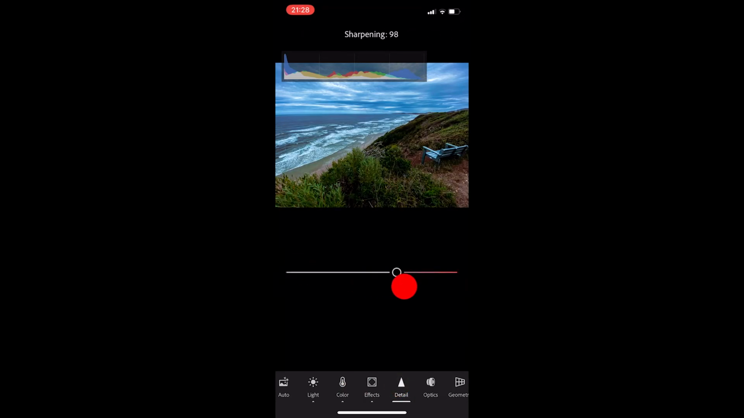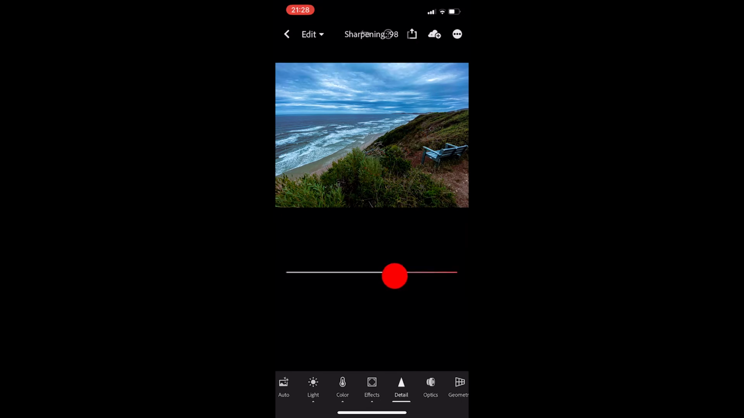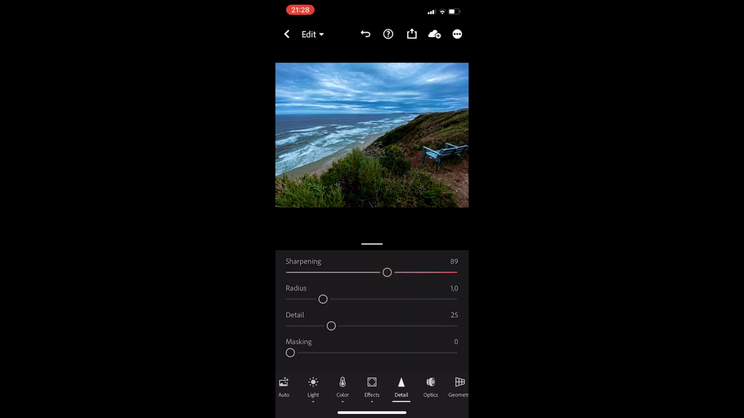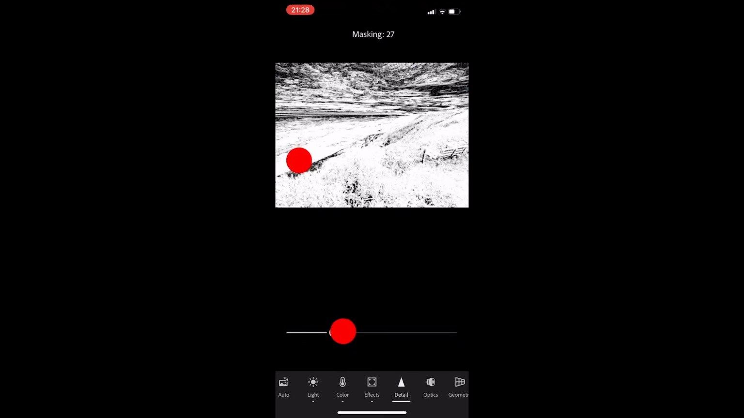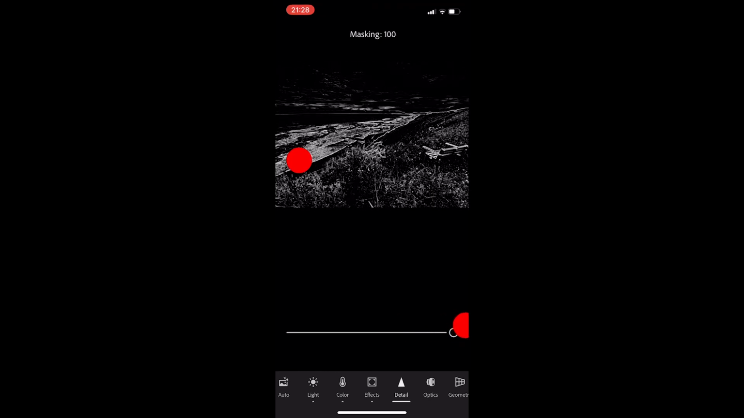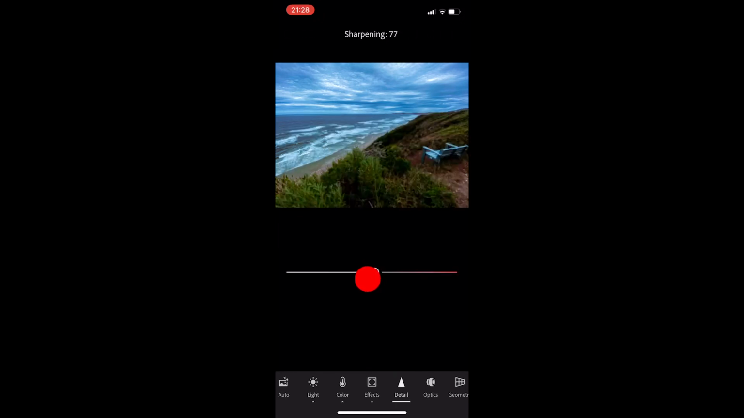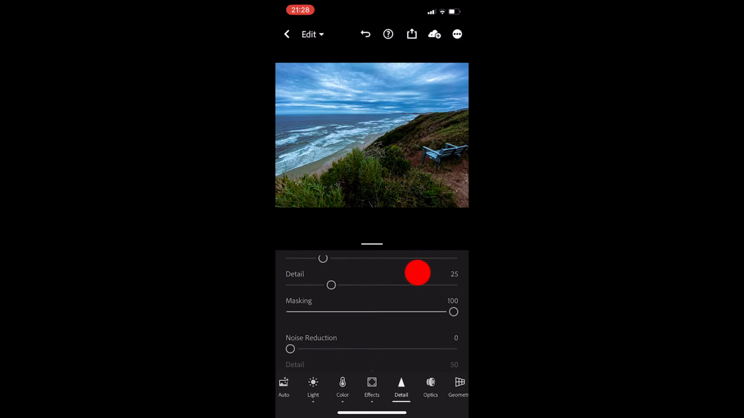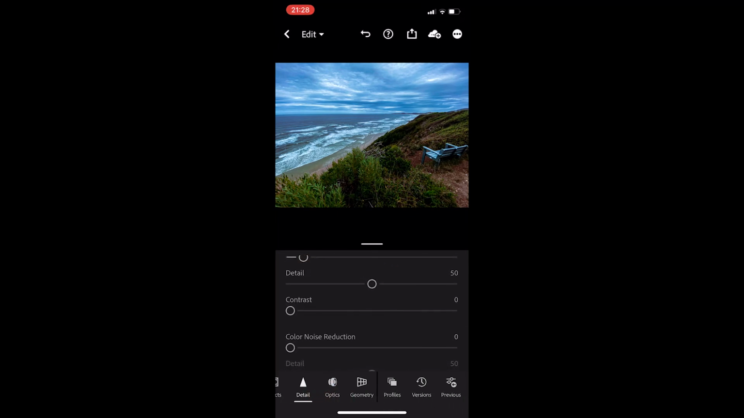Detail, so we're doing a bit of sharpening as well, but I'll push my masking up a lot to try and not sharpen my clouds. Holding the screen to see the masking. I'm trying to sharpen the foreground without really sharpening the clouds as much or at all. A tiny bit of noise reduction, although I don't think it's really necessary for this one.